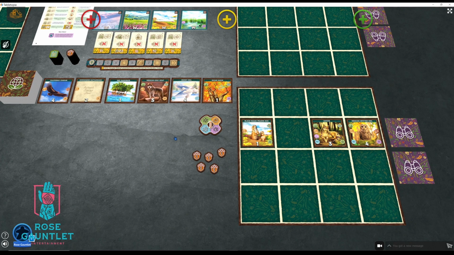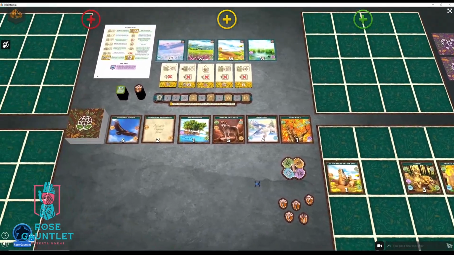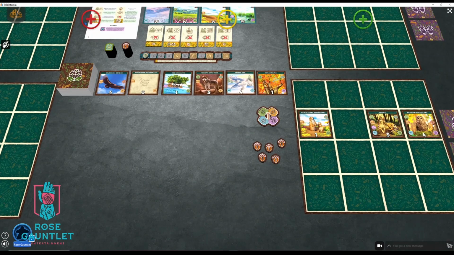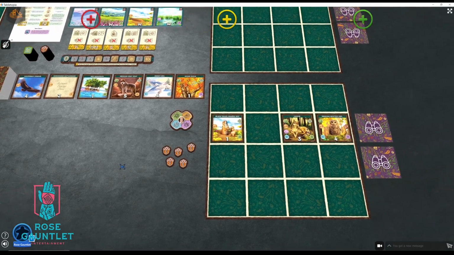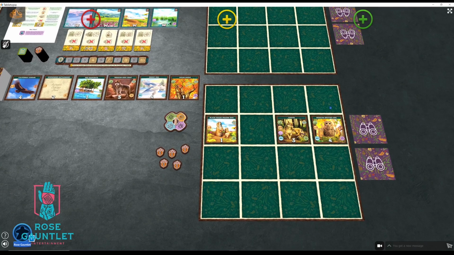So first things first, you're going to be utilizing your mouse to move around. You're going to select one of these player colors up here. I've already selected blue, as you can see down here. You're going to have your player board. Your player board is where you're going to be playing your species cards.